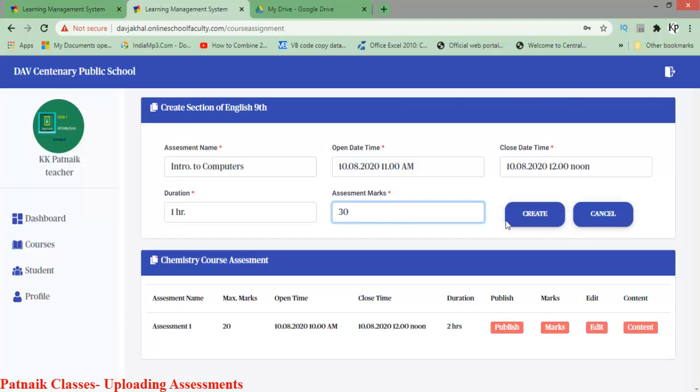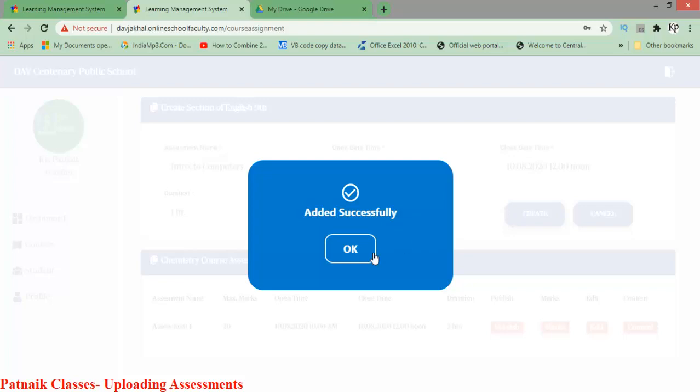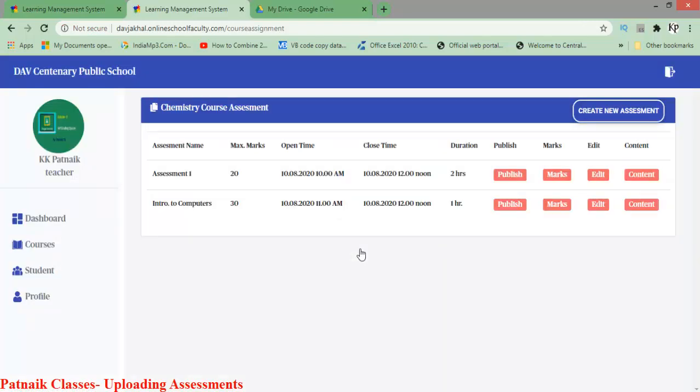Suppose I've given 30. Now we have to create the assessment. So here the assessment is created. Click on OK. The assessment is created. See, intro to computers, 30 marks. The timing I've given here, 1 hour.